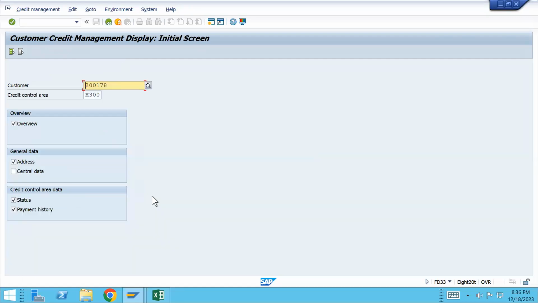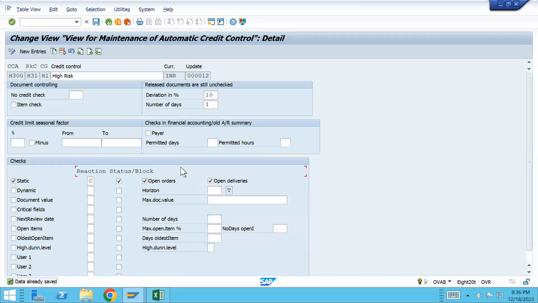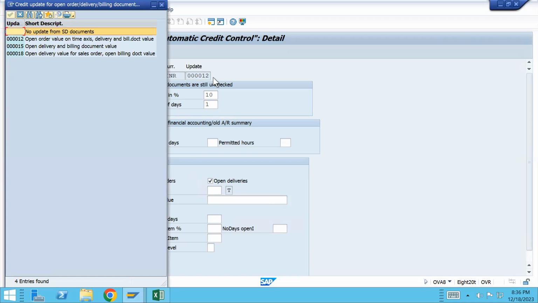Let me elaborate the fields, for which I did some configurations here. I will try to explain what each field is meant for. The first field is update group. Make a note, update group. We have three types of update groups.